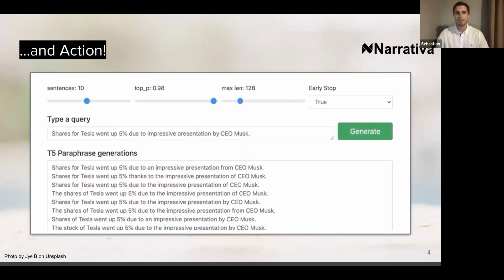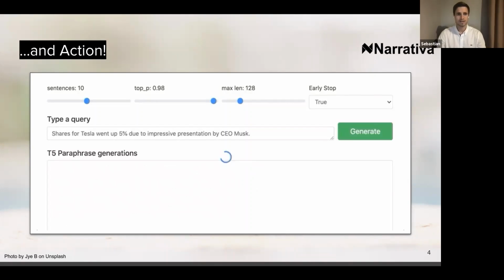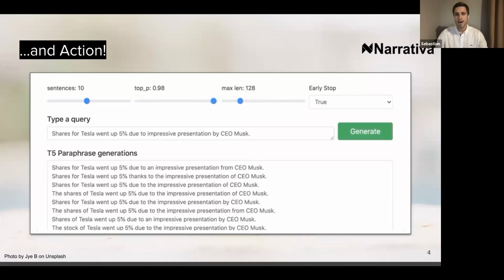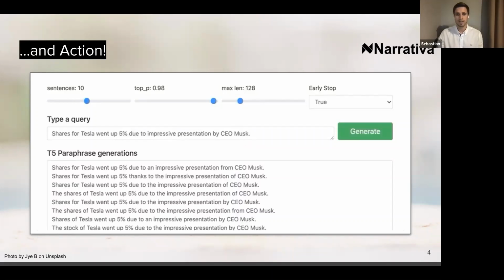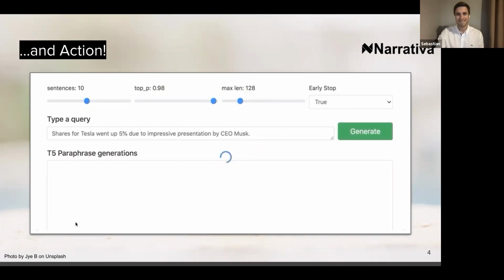This is a simple paraphrasation microservice for which we fine-tuned T5. It has the mere task to generate 10 sentences and give us 10 examples as paraphrases for this query. So the query is: shares for Tesla went up 5% due to impressive presentation by CEO Musk. This could be a use case of Bloomberg, let's say, or any other media outlet. And then you can see T5 immediately gives us back 10 examples.